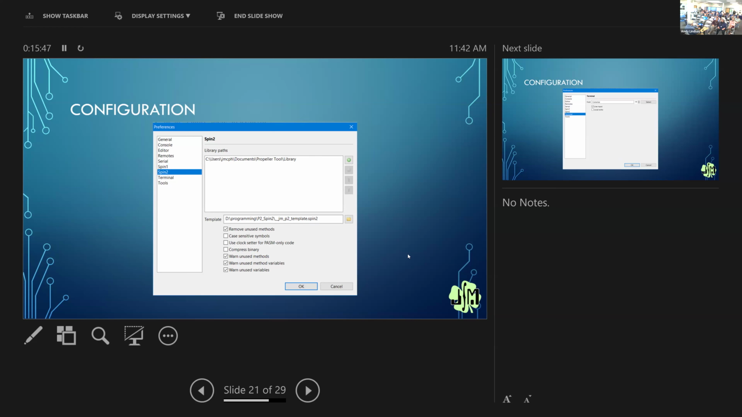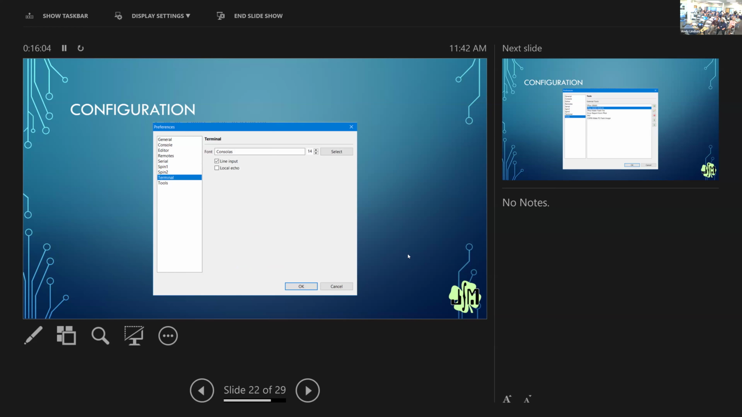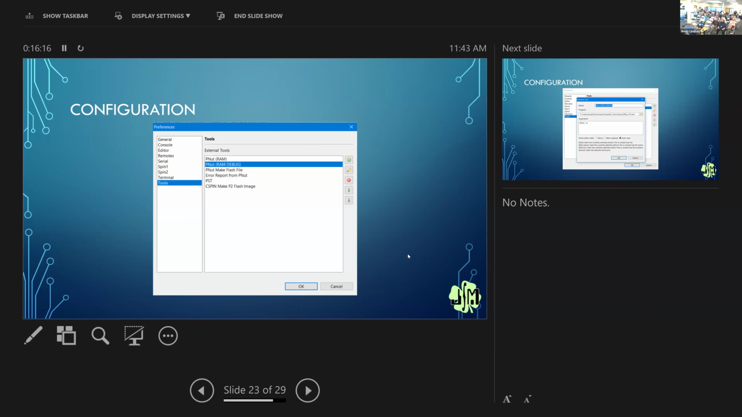You can see in the P2, that's all the same kind of settings. Although there is a situation there because of the clock setter for the PASM stuff, because Spin 2 is unique where we can have pure assembly code. We can't do that in the P1, but in the P2 we can. So there's a couple little things there to cope with that. The terminal, again, there's nothing here other than the font that I care about, and I think we're done at the end.